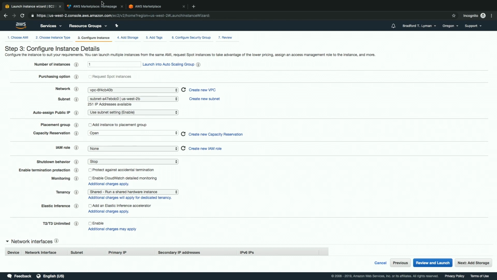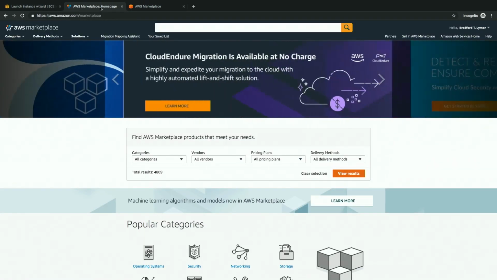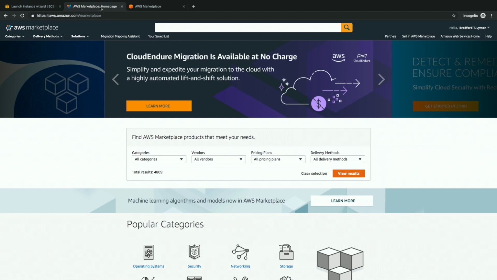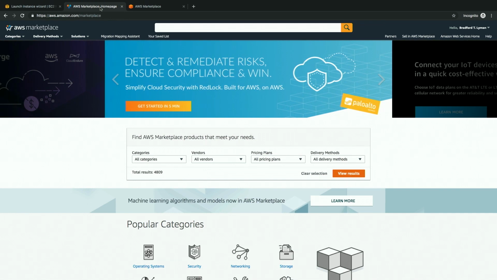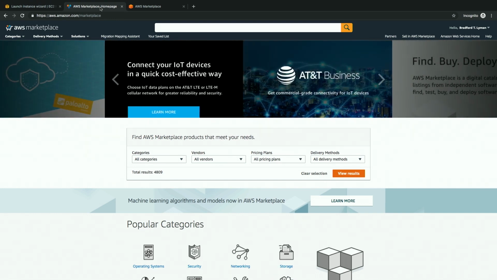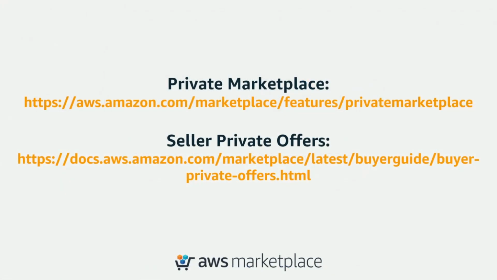Now, I'm going to take you to the AWS Marketplace website. Here, you can use a more advanced set of search and filtering capabilities to narrow down our full catalog of products, including SaaS solutions and machine learning models. Because this is an introduction to AWS Marketplace, we'll be talking about the browse, subscribe, and deployment actions. To learn about other features like private marketplace or seller private offers, you can visit the URLs on the screen.